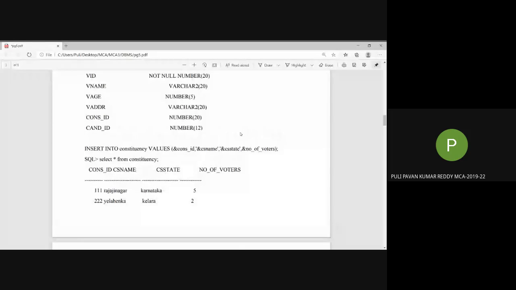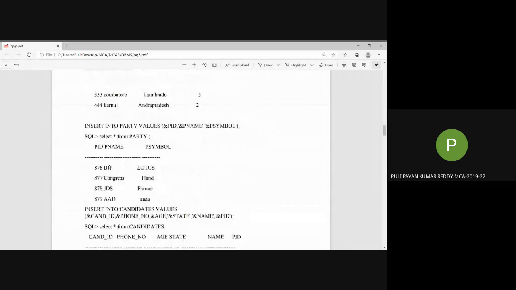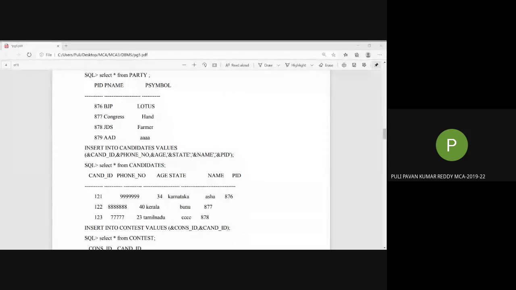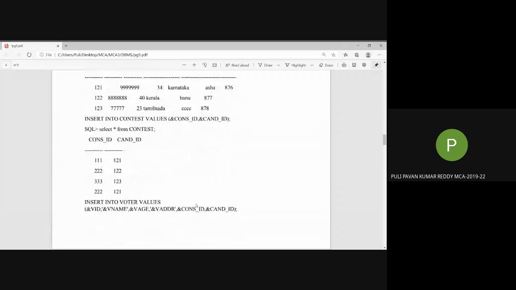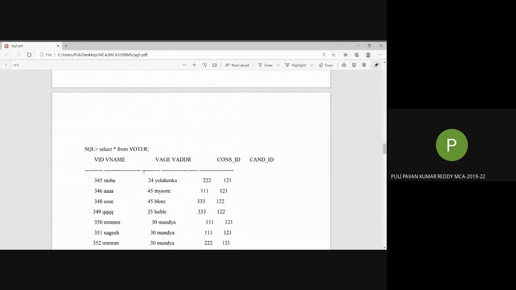Same, ma'am. Fifth program. Here we have 5 tables. The constituency table data is this. Party table values: PID, party name, symbol. Candidate values: in this, candidate ID is the primary key and the remaining are normal attributes. Contest values. Voter values: VID, VName, age, address. Constituency ID and candidate ID, we are referring from the tables.